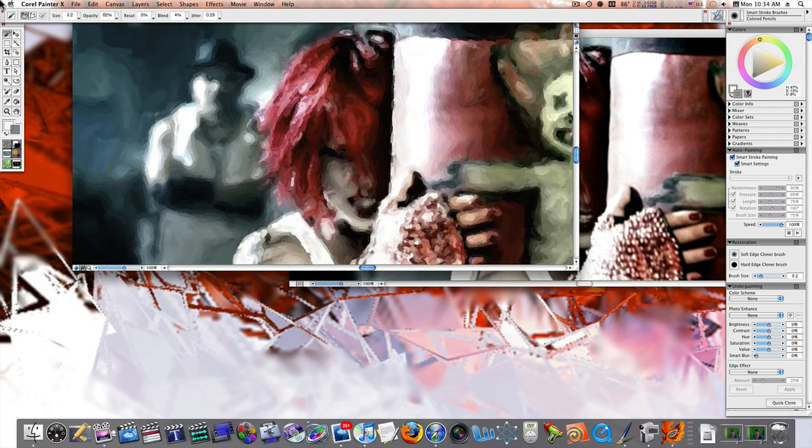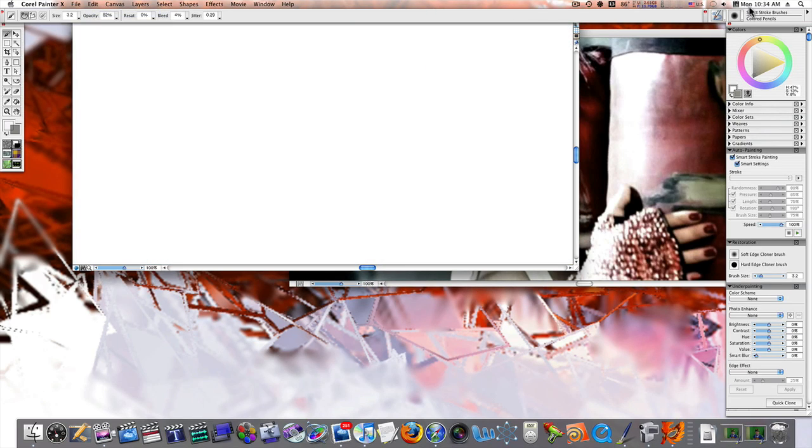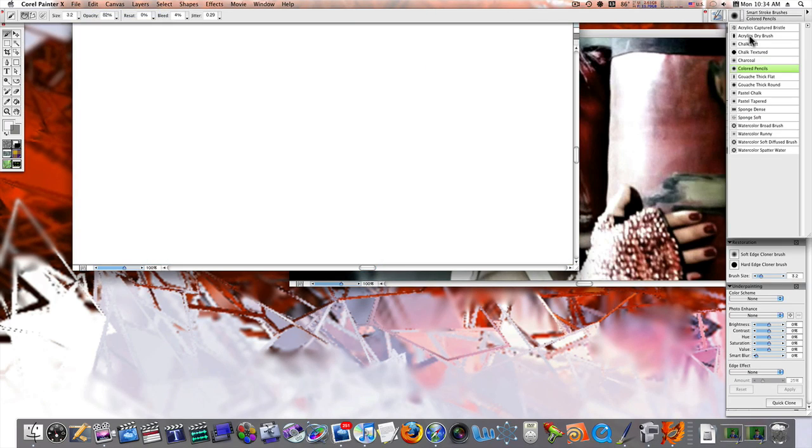Now, that's the colored pencils. You can go in here and also do, let's do the acrylics dry brush.